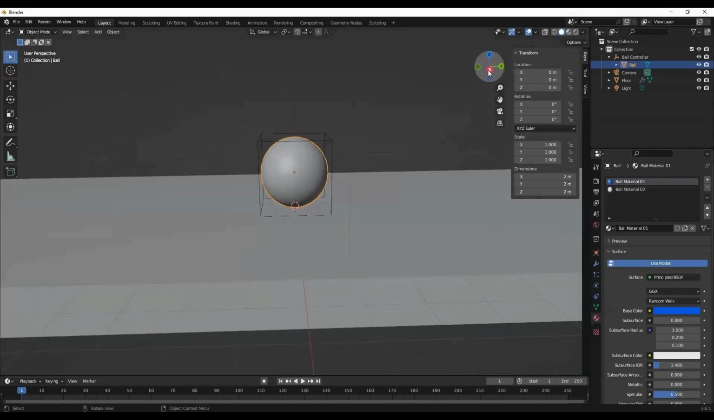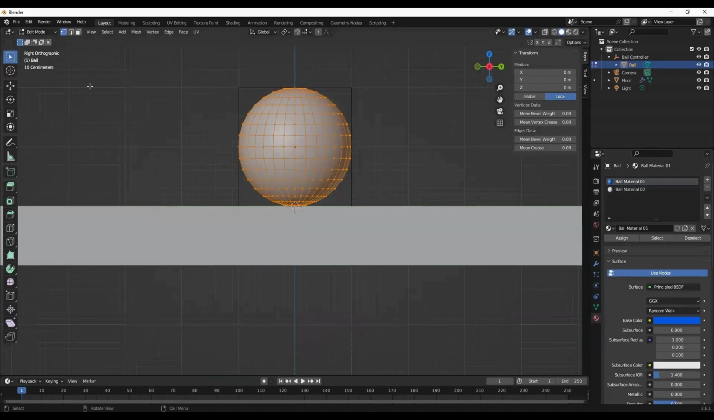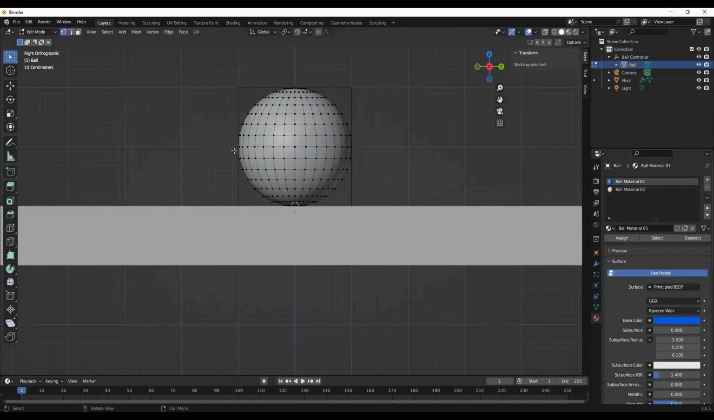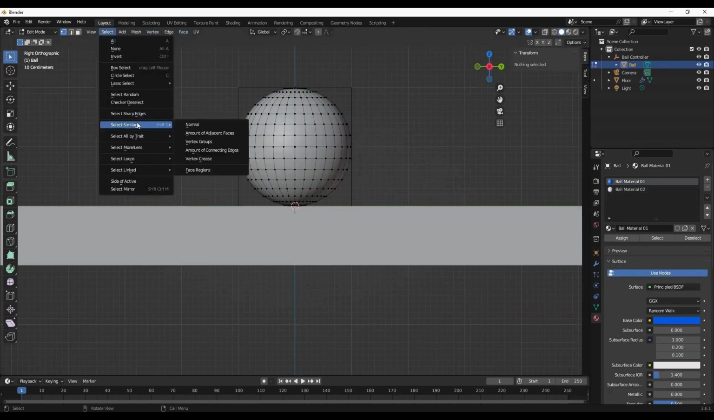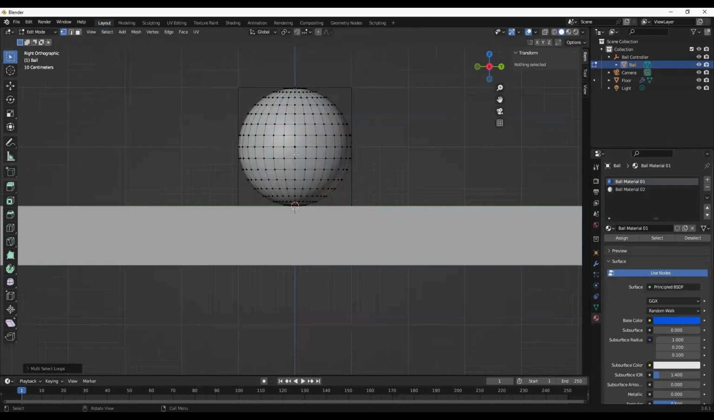Now let's go to our side view and go a bit closer. Our ball is in object mode. We want to put it into edit mode. And we want to deselect these selections here. Then we go to Select, Select Loops, edge selection, and holding down Alt, we select, but we have to be on our faces selection, which is this one.